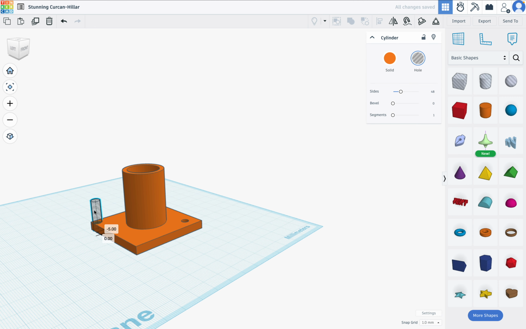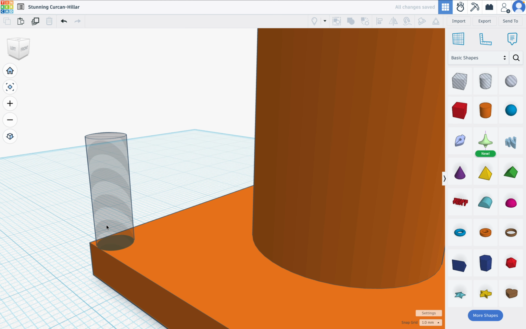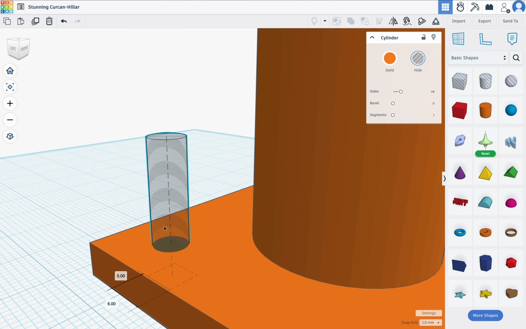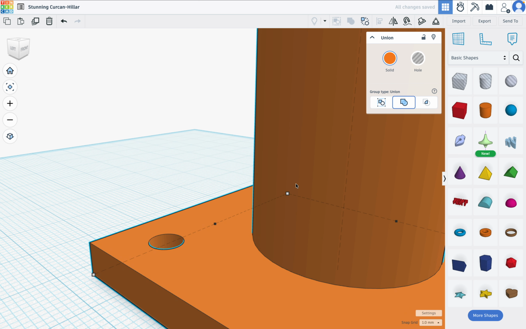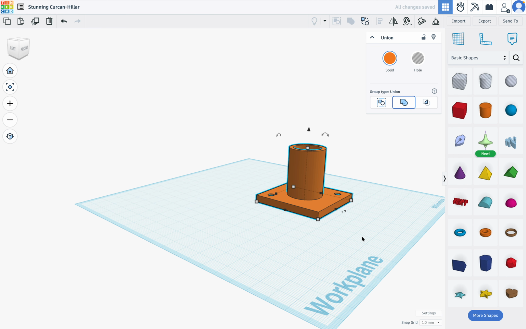Again, move it to the corner and select it, and select again. Move it to the 5 by 5. Again, move it down, select two parts, group it. And the final.